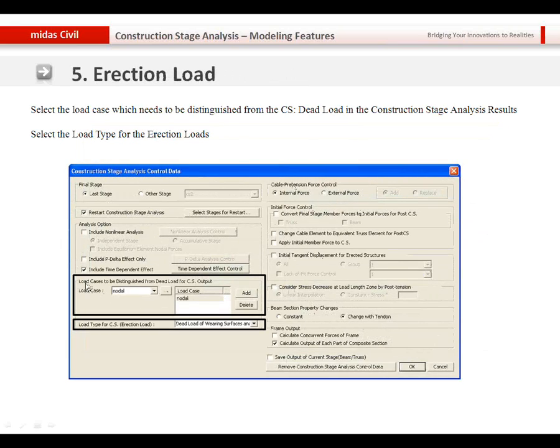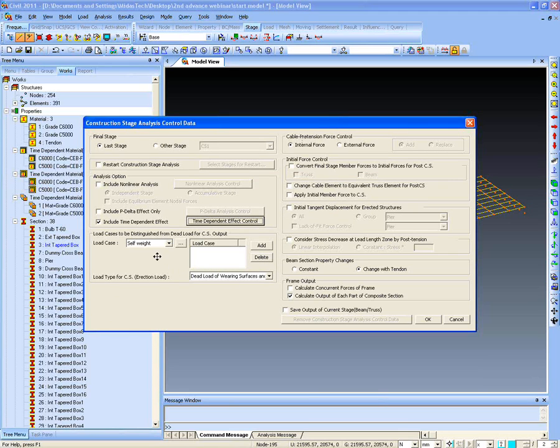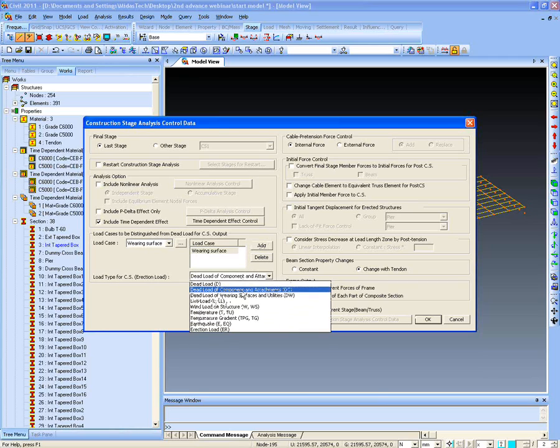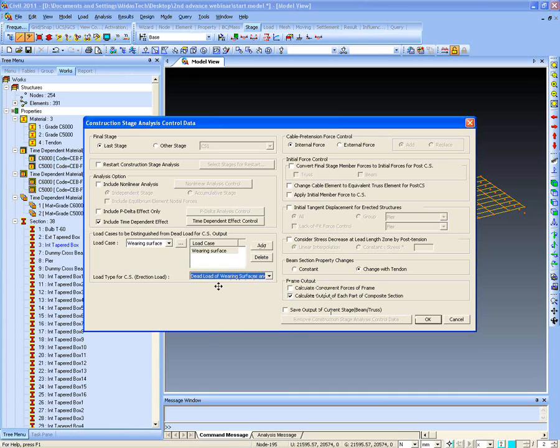The user can also select which load cases have to be distinguished from CS dead load for CS output. Generally, for the CS erection loads, the user can also select what type of load it is. In our model, we use the wearing surface load as an erection load, and we will define it under the dead load of wearing surface and attachments and utilities. It is important because when Midas Civil automatically generates load combinations for wearing surface, it will take into account the factor as defined in the code automatically.